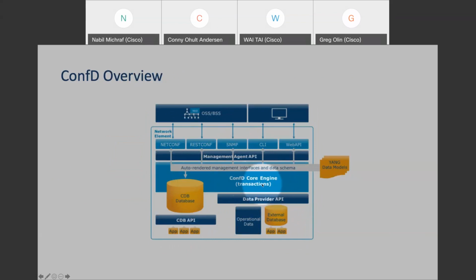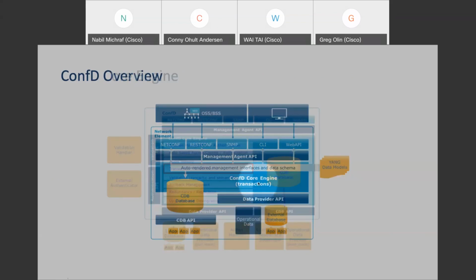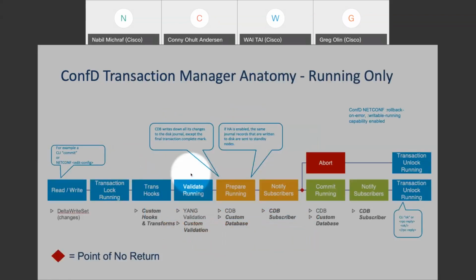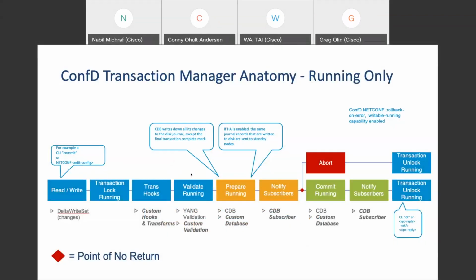Then there's this core engine that enables all of this, with changing the configuration in particular. And that one we bring up here in the middle. It's really the key part of ConfD and also NSO. It makes sure that everything is done in an ACID manner, mentioned on the previous slide. And the transaction manager looks something like this when you show a commit to running only, a transaction where you haven't enabled the candidate data store or anything like that in ConfD.